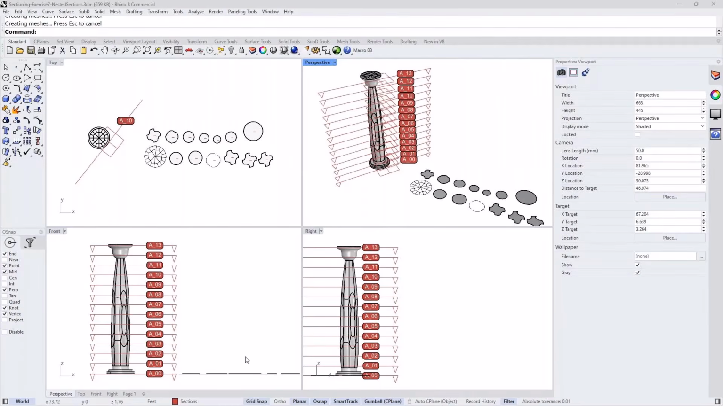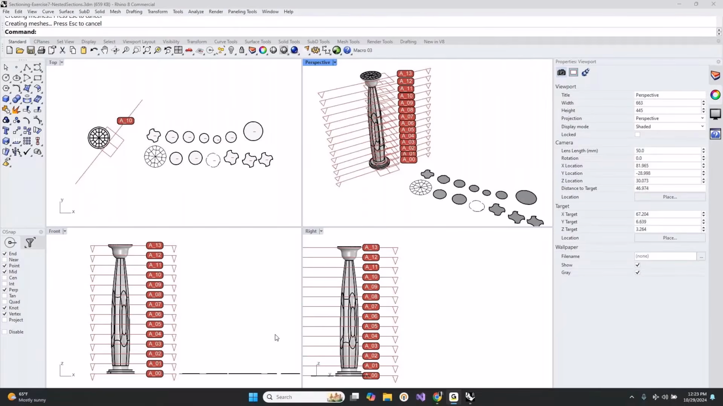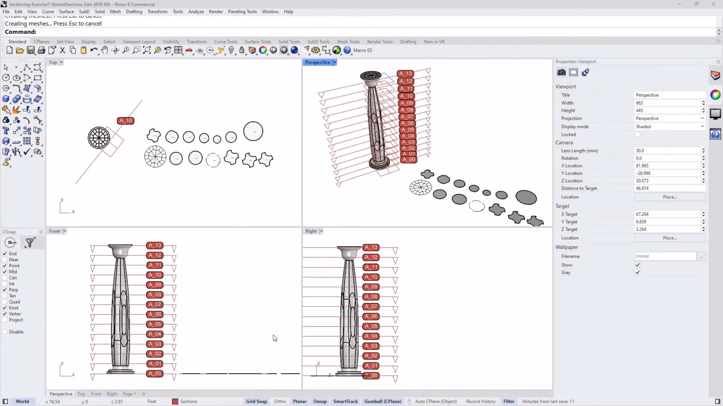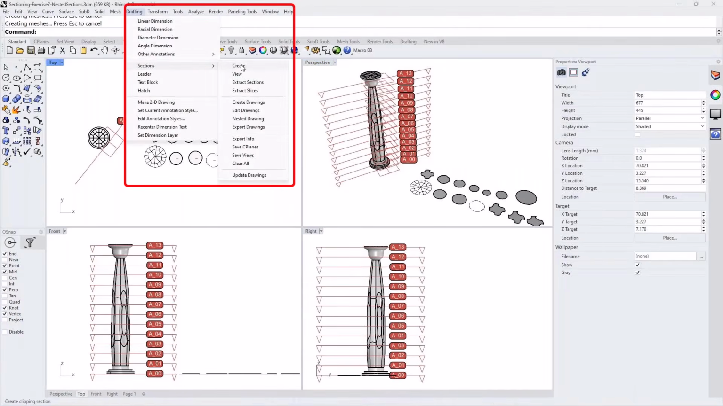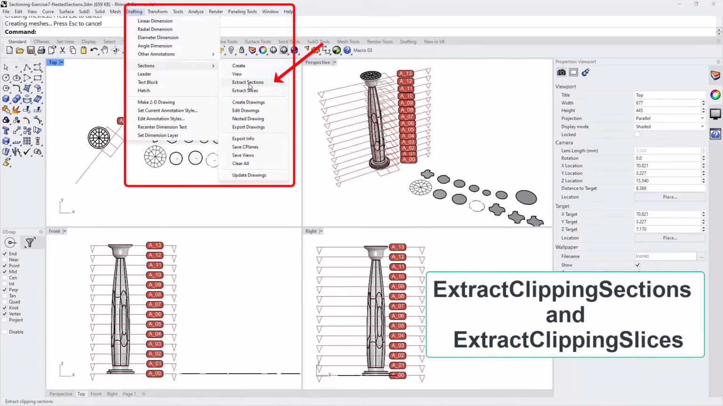But this is on the list to improve, but for now, you have to do that. You have to basically create it with the clipping section for it to create those functions or commands. For example, extract sections. Extract sections is a command, and extract slices are history enabled, and they extract the section in a place in 3D.